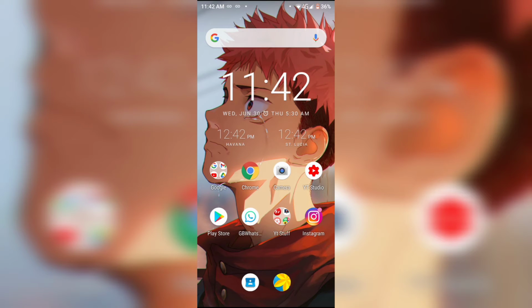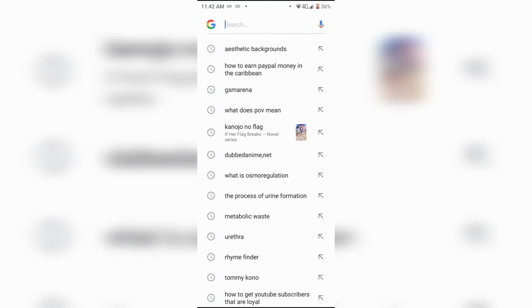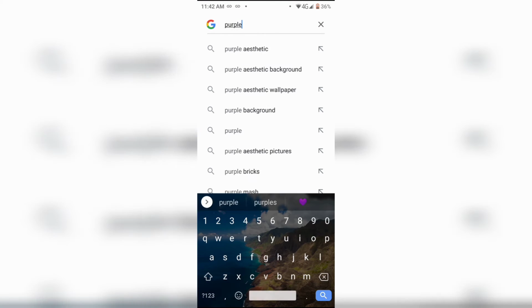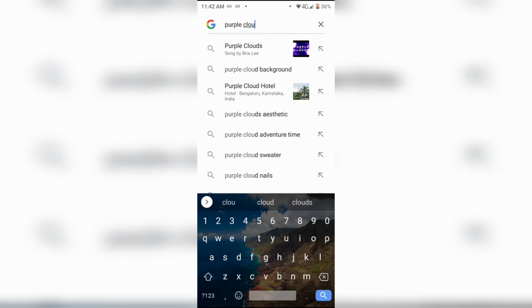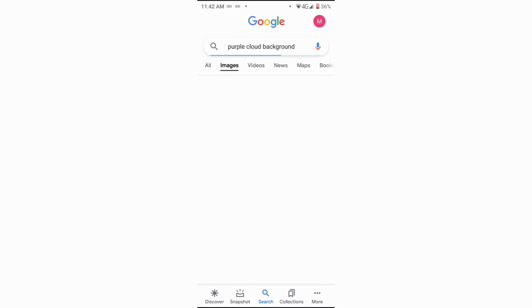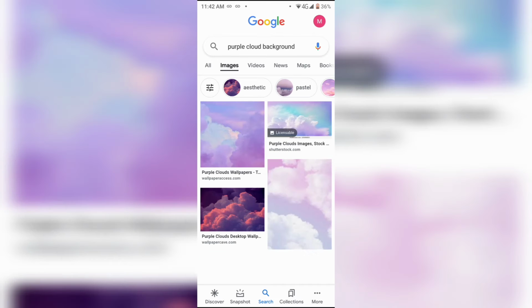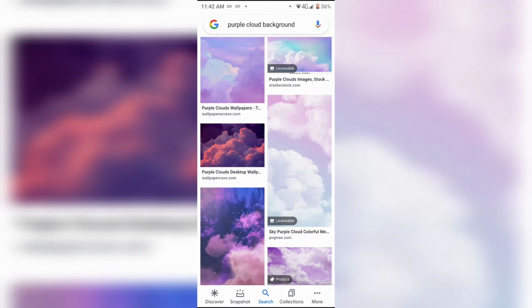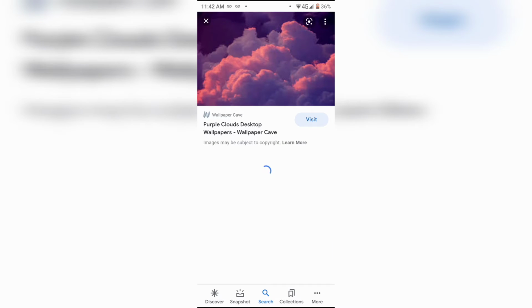So yeah people, the next thing we're gonna do is look for a purple aesthetic background, because the first background we downloaded wasn't to make the intro, it was to make the word. So we need a purple background. Now once you find a background that suits you, you just repeat the same procedure. We're gonna just download it and get to work.